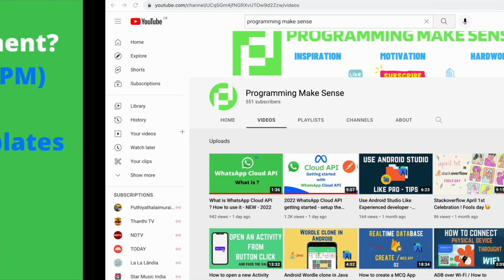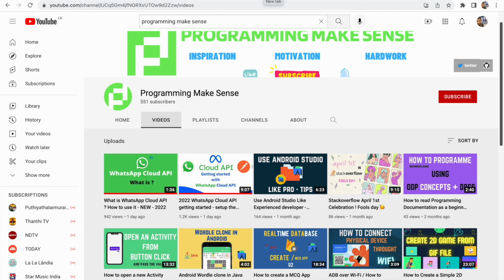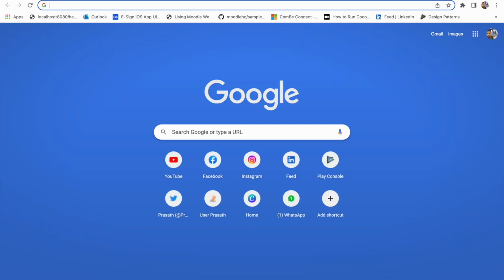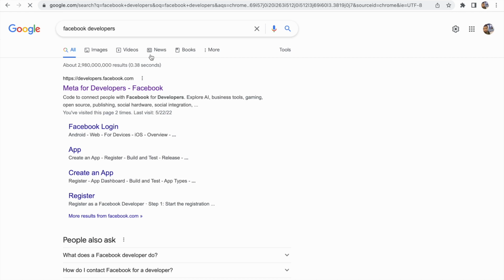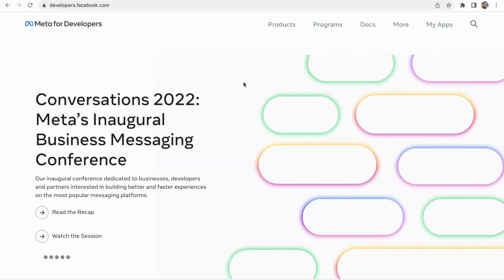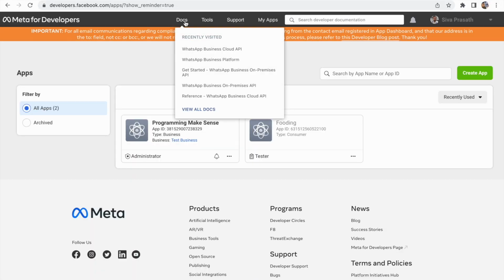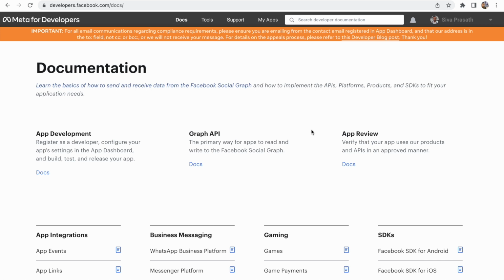So I just go to Google and click a new tab. Here I am searching, and you can see the first link, Meta for developers. If you haven't logged in through your Facebook, just click and log in. I have already logged in, so I can directly click My Apps, you can see it in the top right. After that you can see an option, Documents. Just click Documents. This is the documentation page for the Facebook developers, nowadays it's Meta developers.